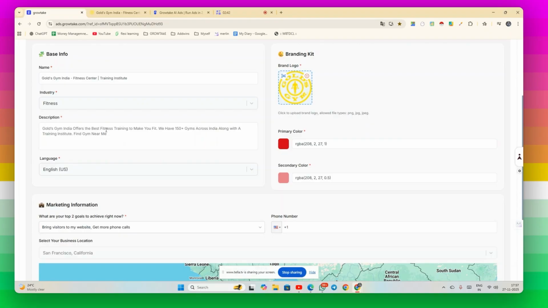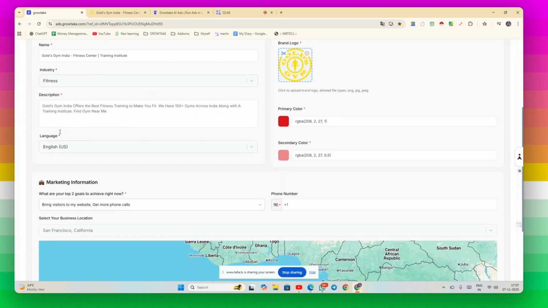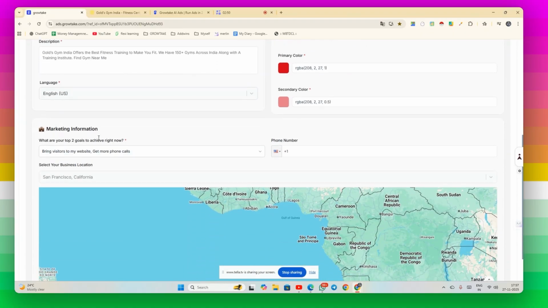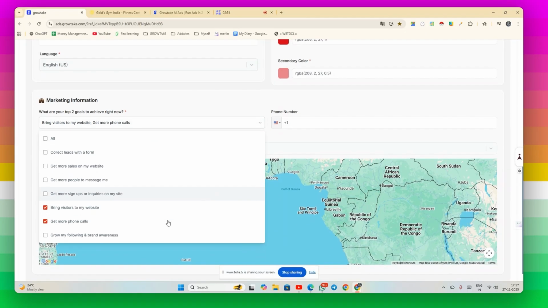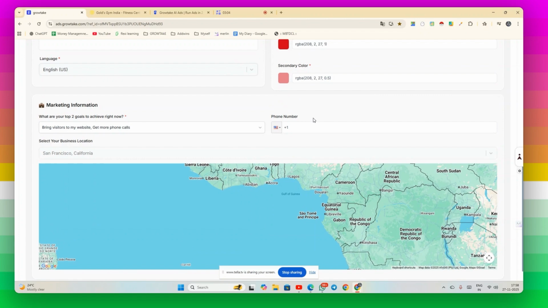Let's check every box one by one. There is name, industry, and description. We can also select our marketing goals right here. There is an arrow button; we just have to click it, and for now I am choosing bring visitors to my website and get more calls. You can choose anything there. Next, you can also attach your phone number here.